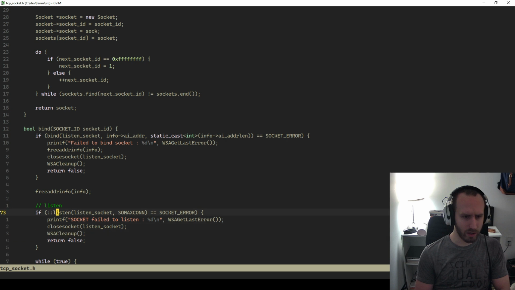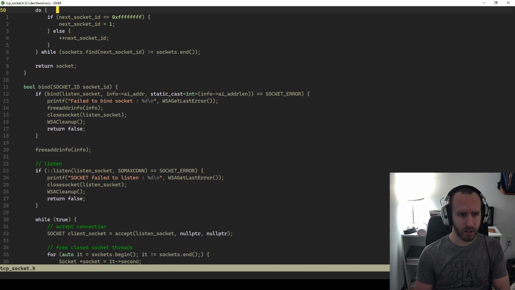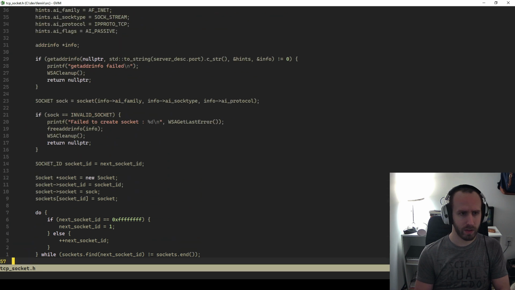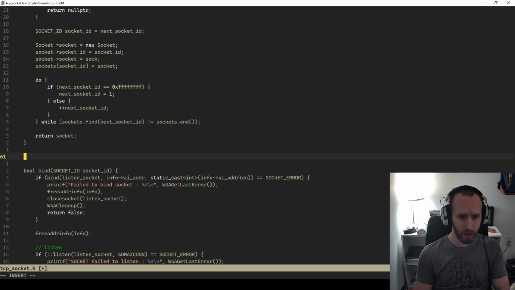Bind, it takes a socket ID. So we would need to get the socket. I think we should have a function that creates a socket. I think we should have a function, get socket, and it takes a socket ID.